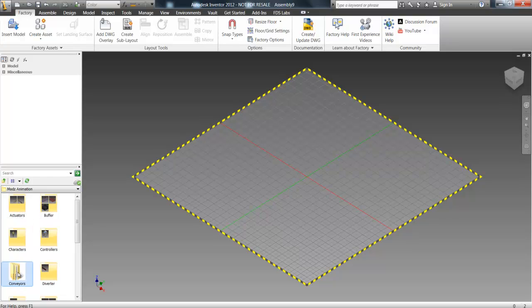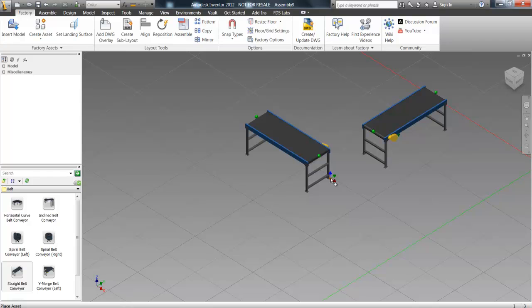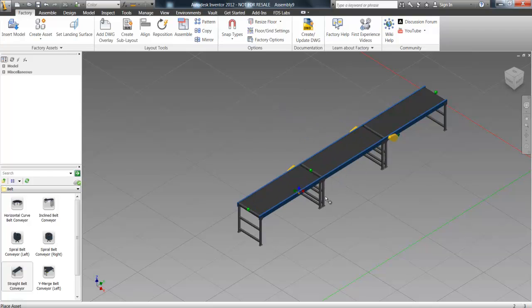We'll start by placing a straight belt conveyor by dragging and dropping it onto the factory floor and left-clicking in the desired location. To finish placing the asset, you can type in the desired angle and press the Enter key, or you can drag the mouse until the conveyor is in the proper orientation and then left-click again. Next, you'll notice that each conveyor has two green connectors that we can use to snap the assets together. When you're done placing your straight belt conveyors, you can press the Escape key.